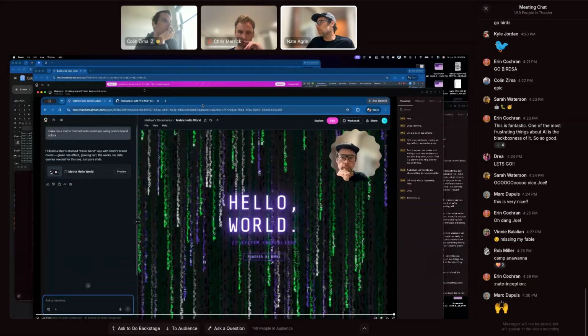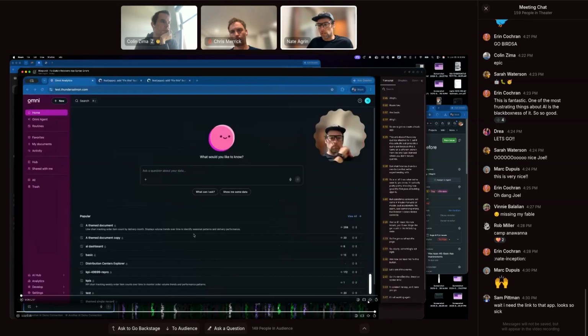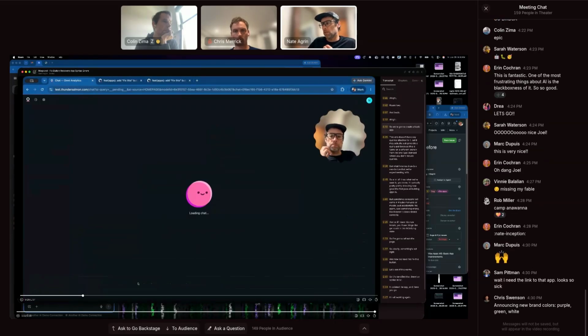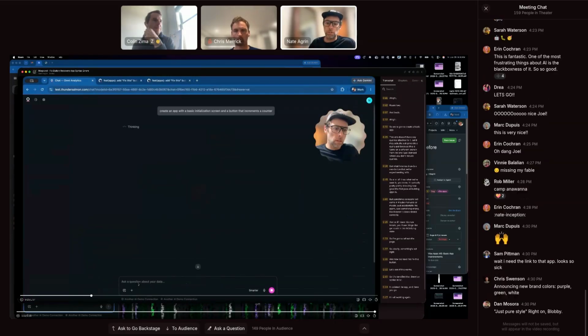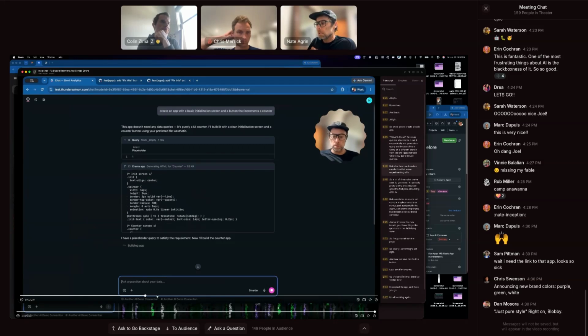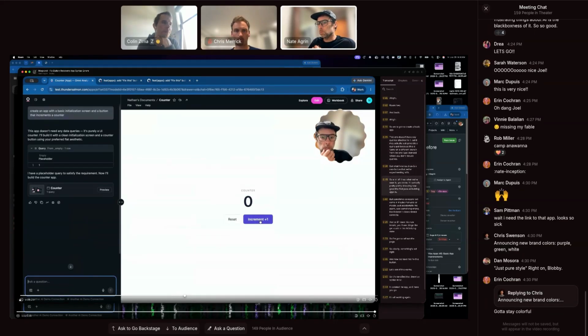The next one is kind of magical, inspiration from Colin. I'm just going to jump ahead. Basically, creating an app here that just has a simple initialization screen and a counter. And then you'll see, skipping ahead a bit. Okay, so cool. The thing works, the counter works.